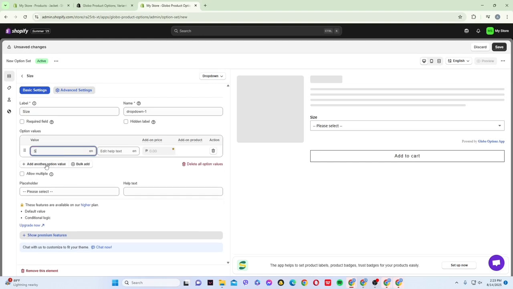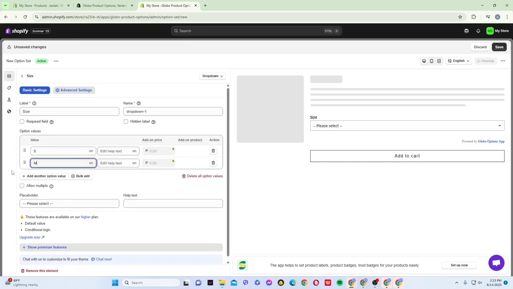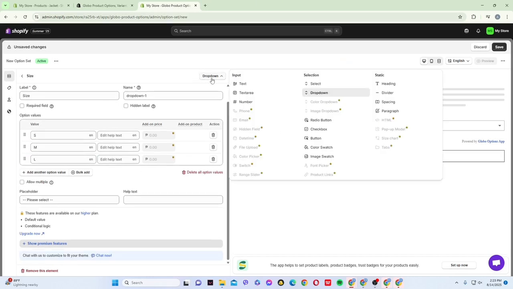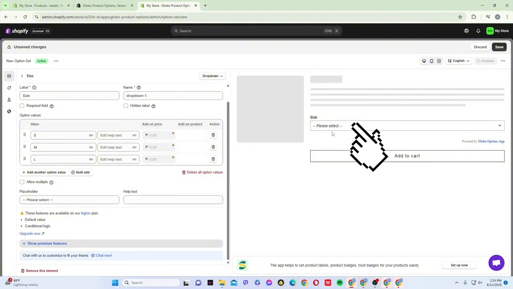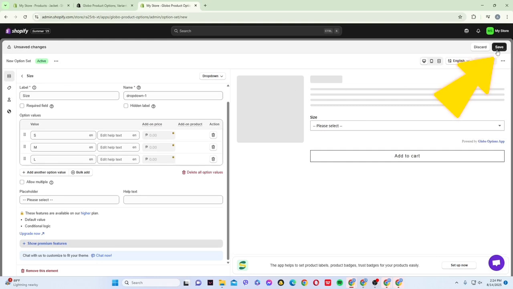And you can add another option value, and add another one as much as you'd like to. You can also change the placeholder text, which is this one. Now, if you go and click on this preview, you will see your options in here. Once done, just click on the Save button at the top right.